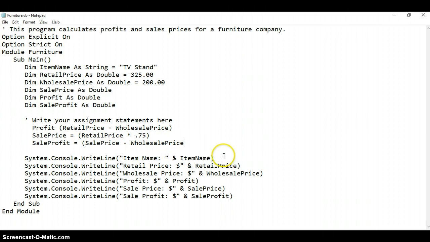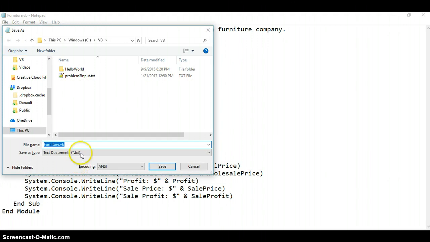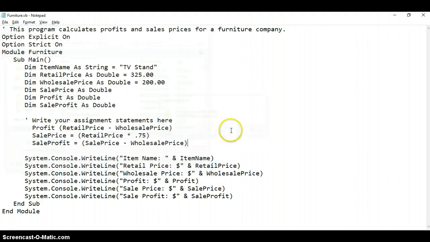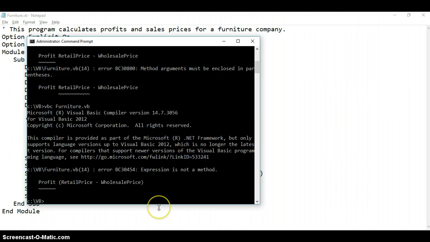Okay. And I'm just going to do a file save as and save it again. And it's going to tell me it already exists. I'm going to replace it. Open it up. I'm going to arrow up twice. Whoops, arrow up to get to that. Run it again. And now it's saying expression is not a method. Oh, very simple. Here I didn't put the equal sign.